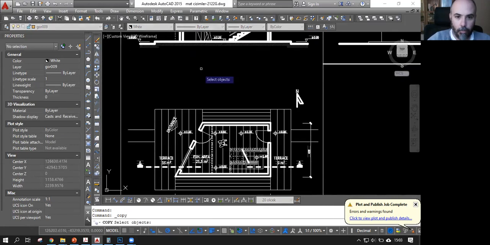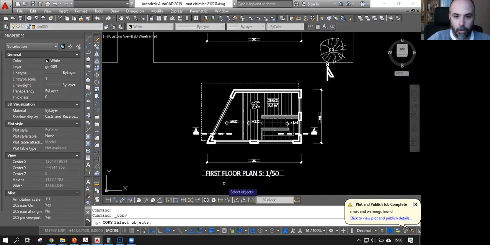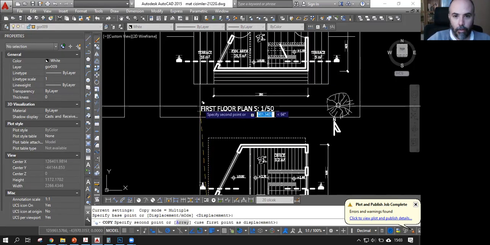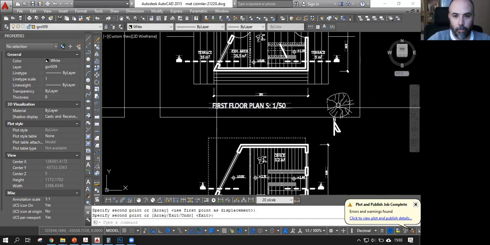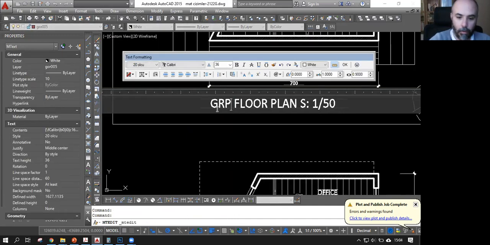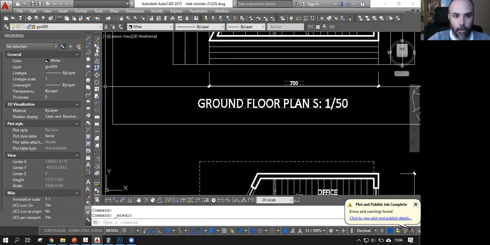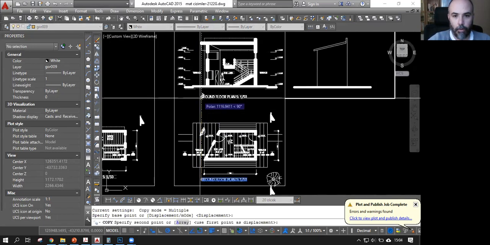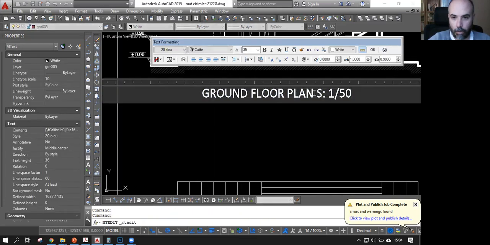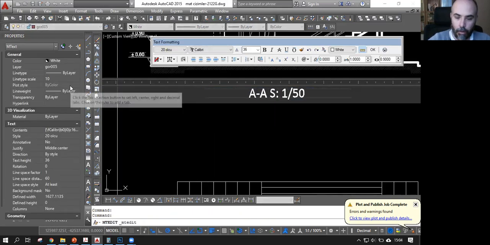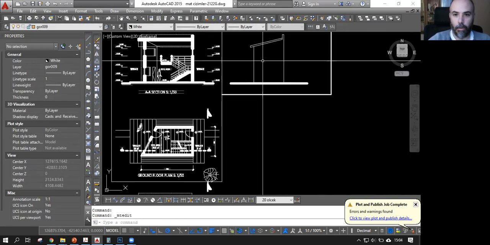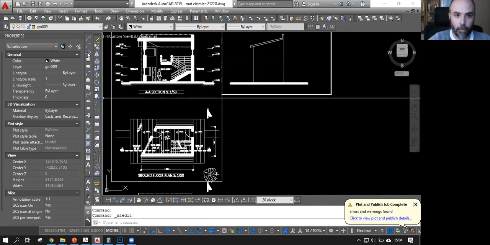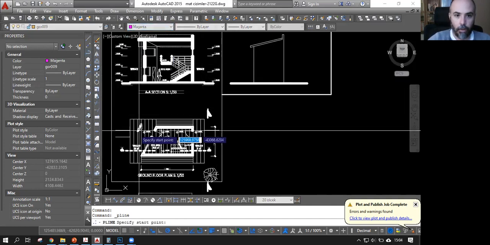Now I can write the name of the drawing. All these drawings, let's write the name. First floor plan, ground floor plan, scale, and I can write the name of the section here. That's AA section, and this is the east view. If I want to, I can just complete it.